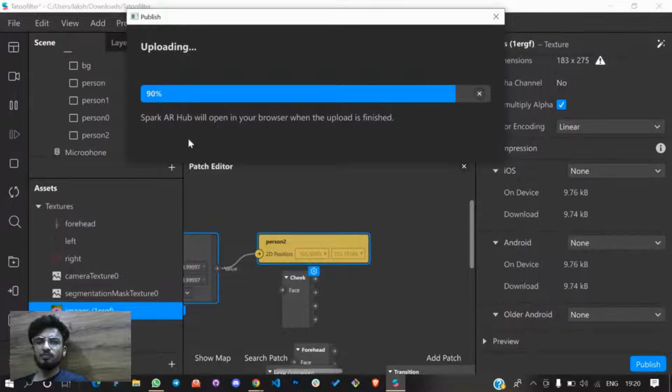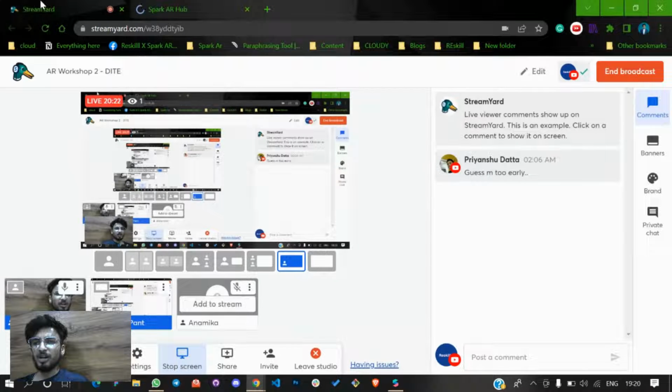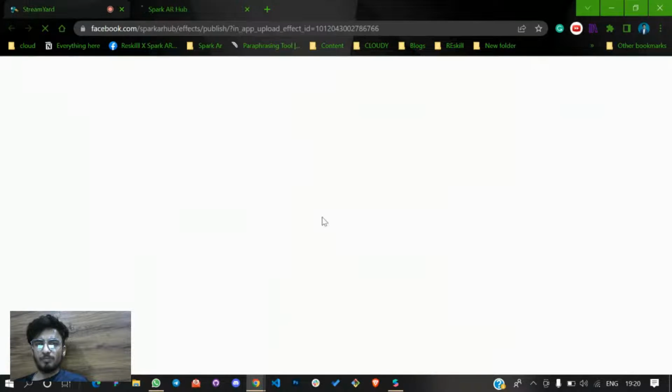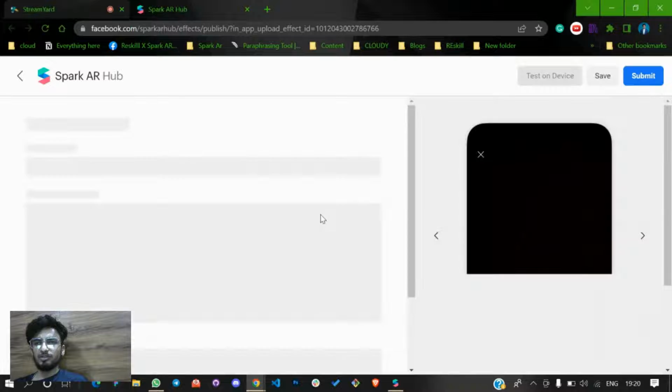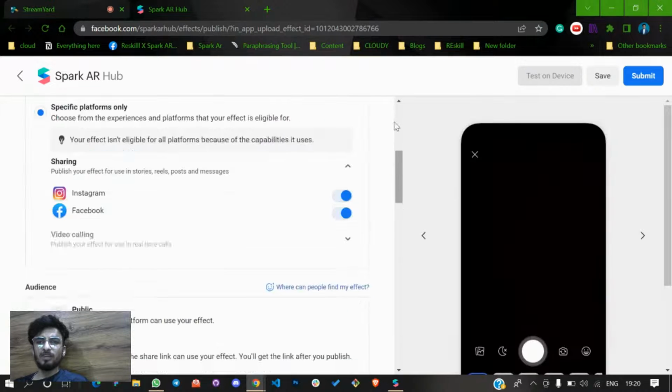So let's wait for this. Yeah, you can see it has opened a new web page for me of the Spark Hub. Let's wait for it to open. So yeah, now you can see we have multiple options here.